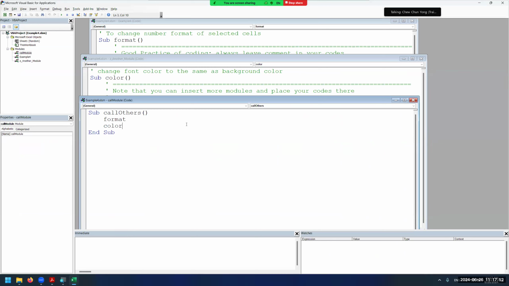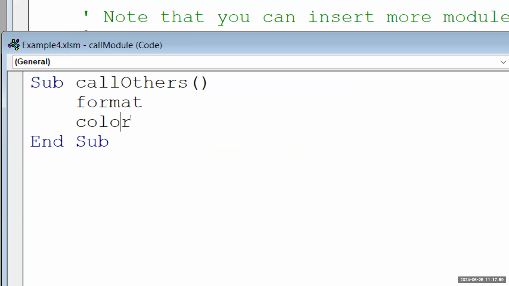So you can press F5 when you are clicking anywhere inside here. The cursor is blinking inside, right? So you can see the cursor is blinking inside. Press F5 to run the code. So you have run the code. Let me run one more time.